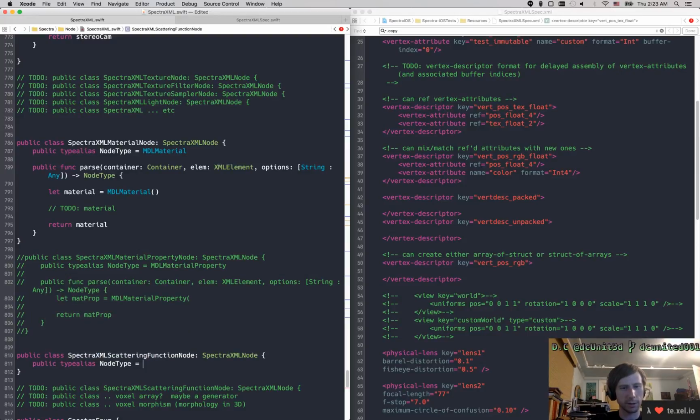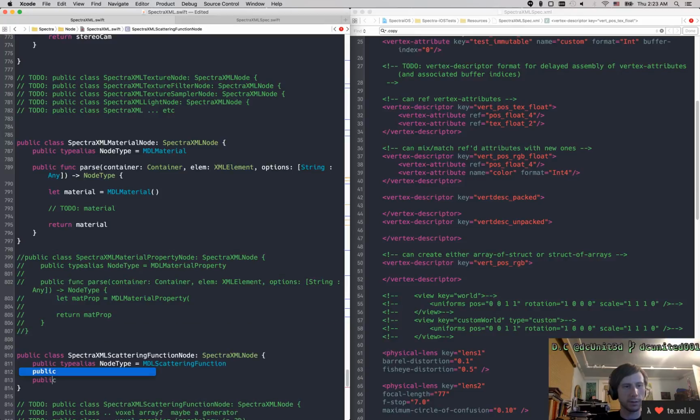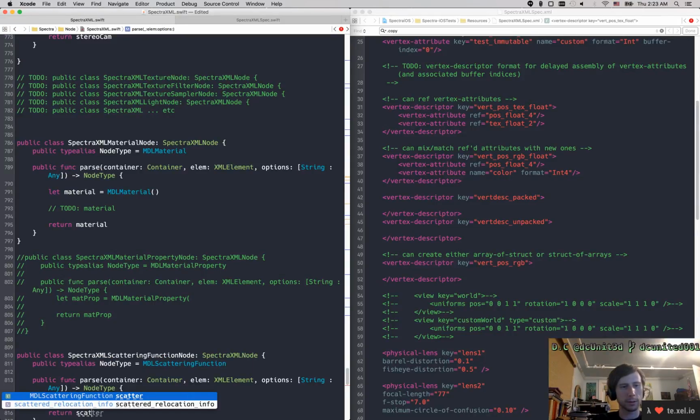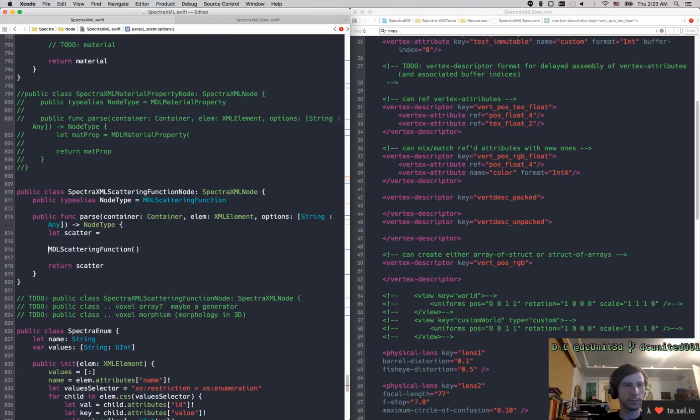Oh shit, where's that? Oh. The scattering function. Parse the things. What? Scat function. I'm not gonna name it that. Scattering function. Shader. Okay. Oh man.